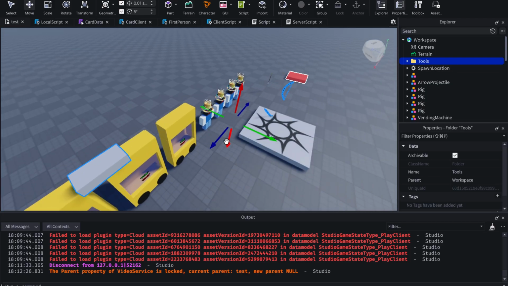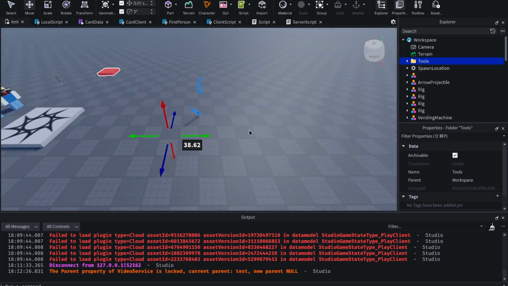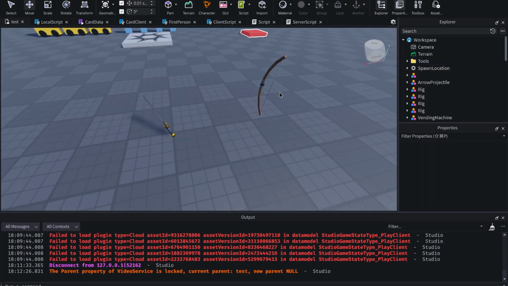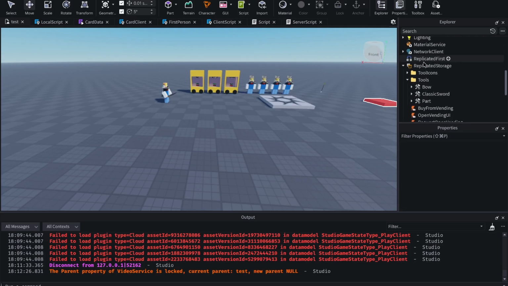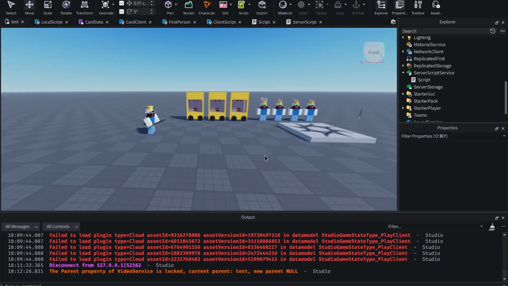As you can see right here, this is all my tools. We got the classic sword, we got the bow, and the part. Anyways, let me just remove this real quick. And now we're gonna be starting to code.